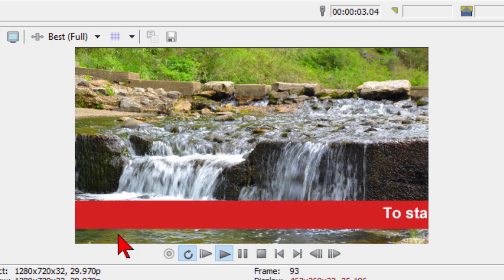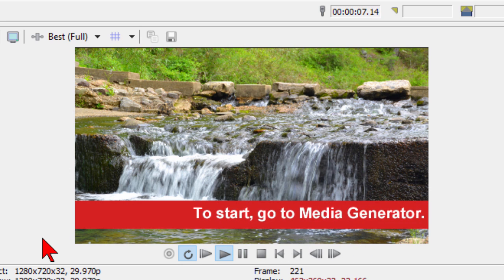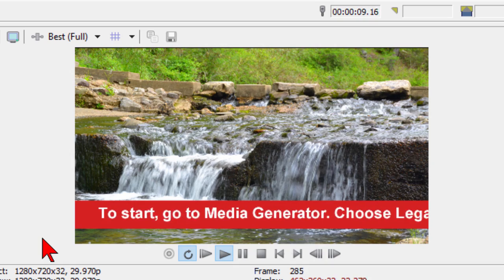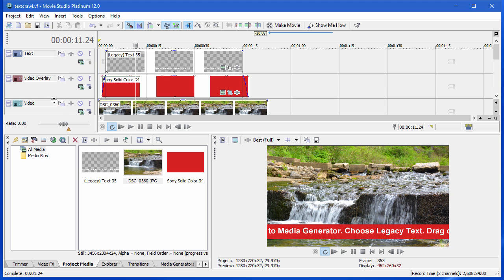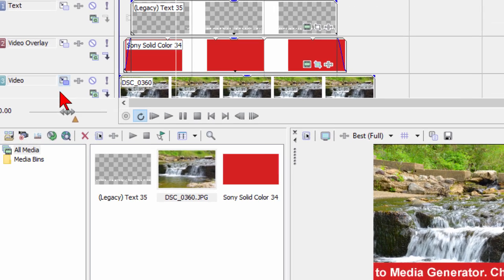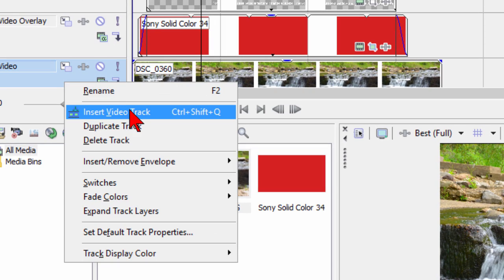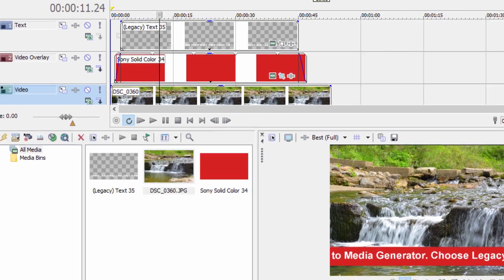And you can see here that the text is moving across the screen. Now, it's pretty easy to do that in Sony Movie Studio, and I'm going to show you the steps starting now. Now, the first thing you're going to need is three video tracks. If you don't have enough video tracks, you can put your mouse in any video track and right click and insert video track. But we've already got three, so we're going to work with those.